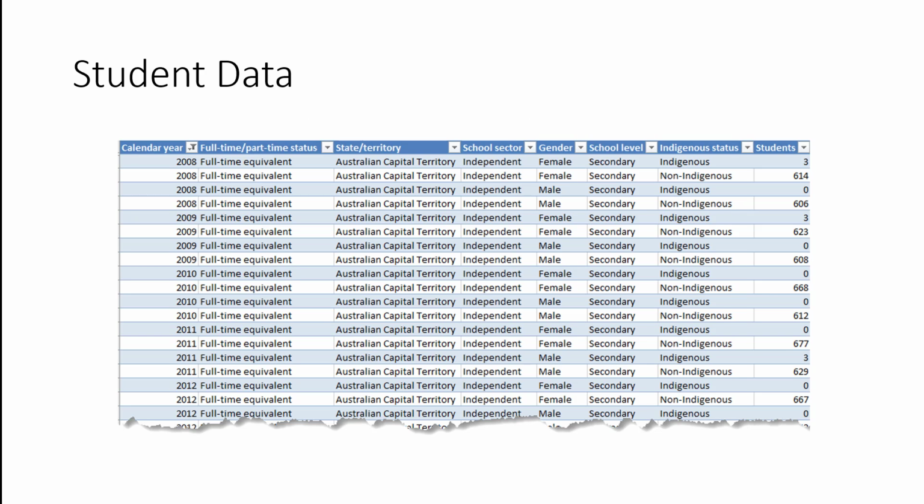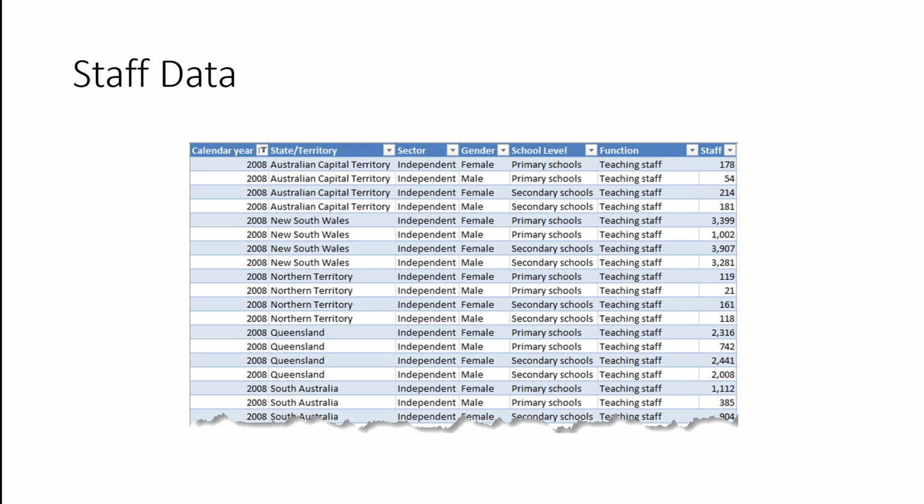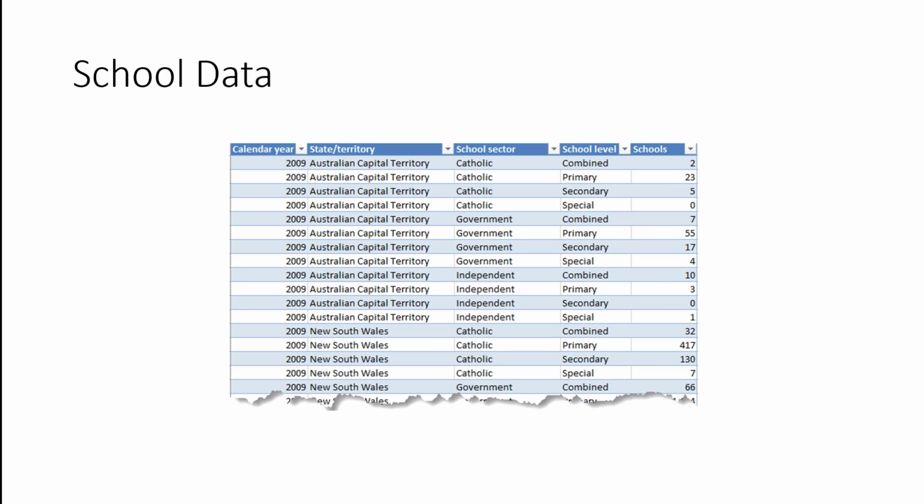Now the data we'll be working with is 10 years' worth of student data spread over 10 separate CSV files, one for each year. I've saved it in an online SharePoint folder. I also have 10 years' worth of staffing data spread over another 10 CSV files, and 10 years' worth of school data spread over a further 10 CSV files. So now that we're familiar with the data, let's look at building our reports.